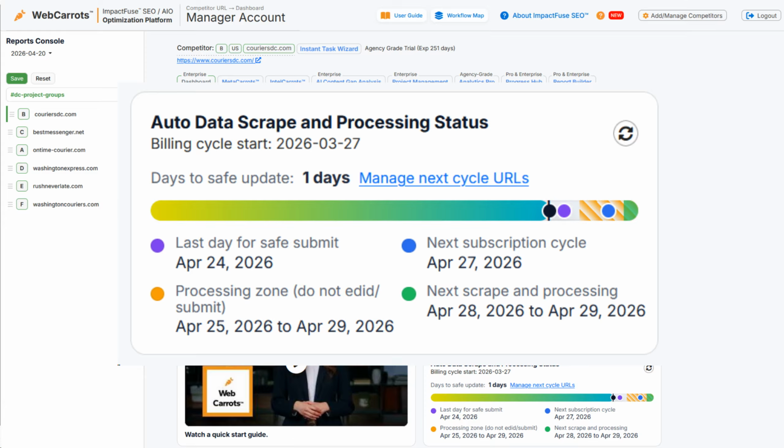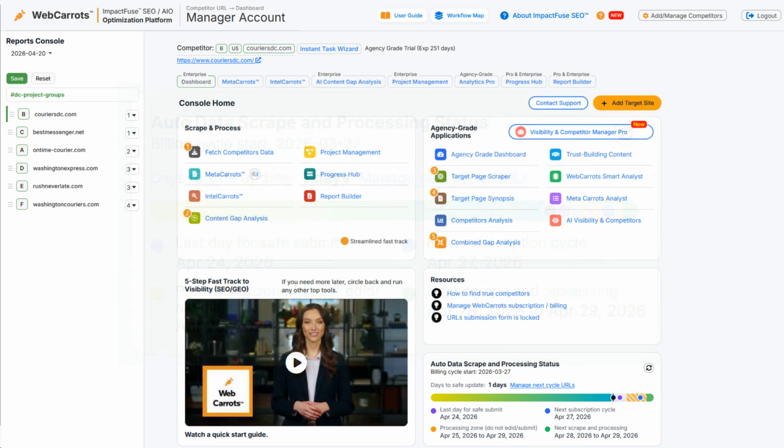The orange dashed area marks the period when competitor submission or removal may become blocked. If the need is urgent, you can try, but it will likely be blocked. The green area, labeled below on the right as next scrape and processing date, marks the likely period when the new report will become available, depending on the system's internal processing schedule.